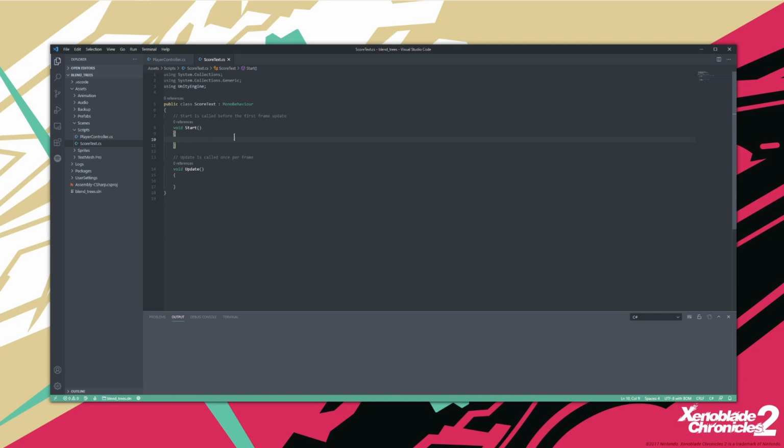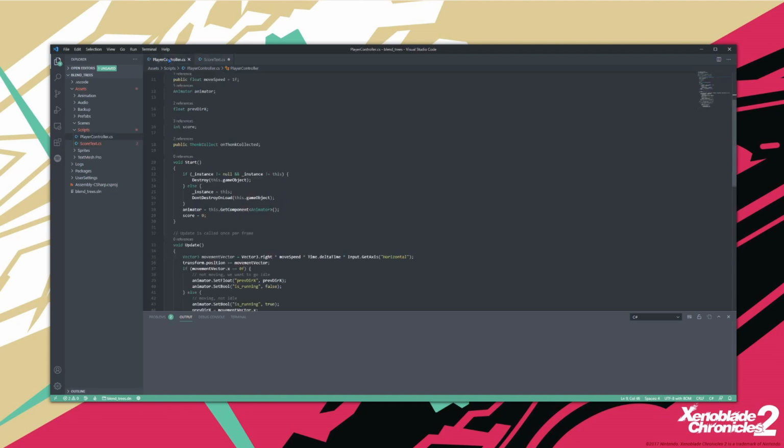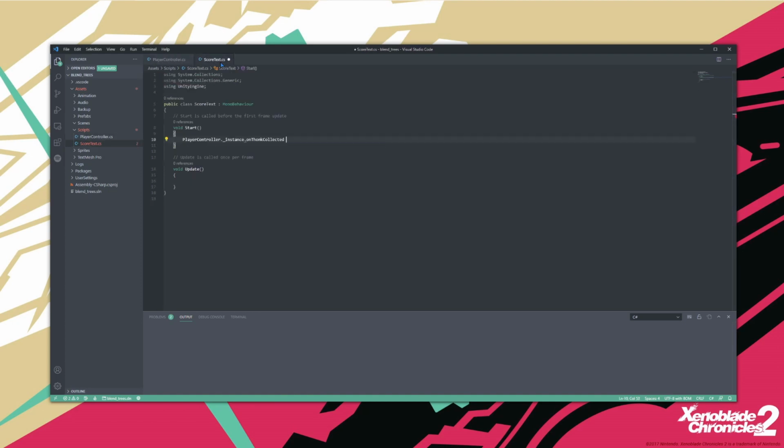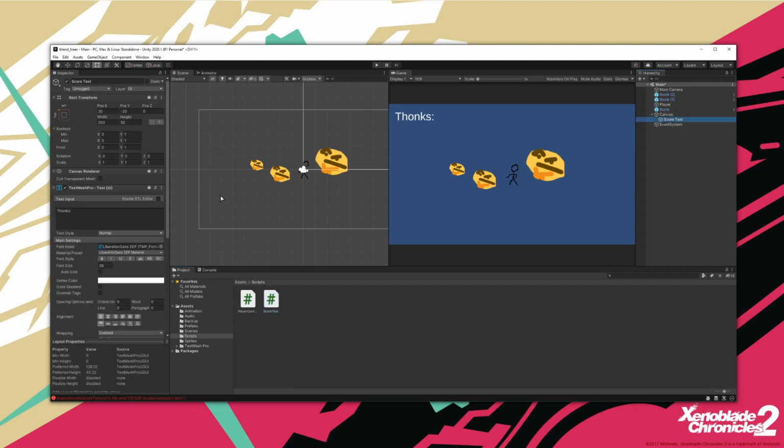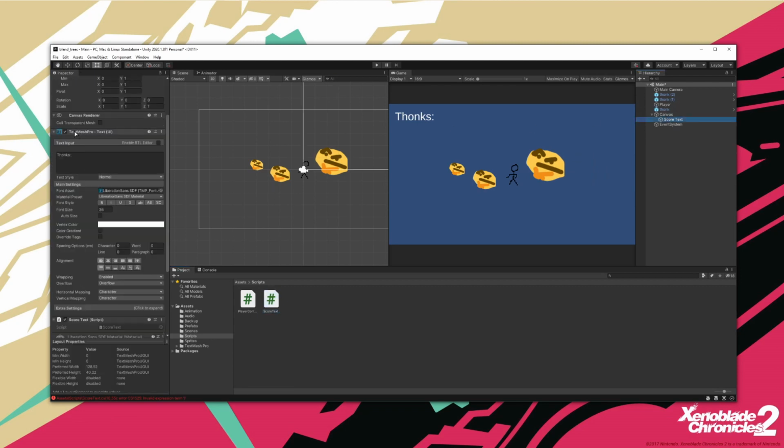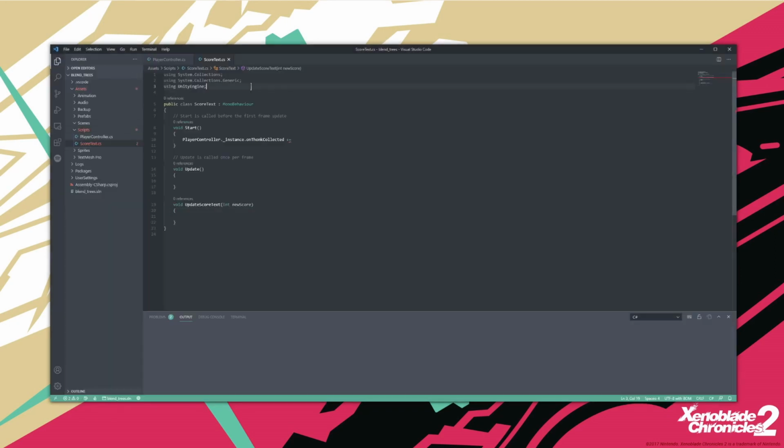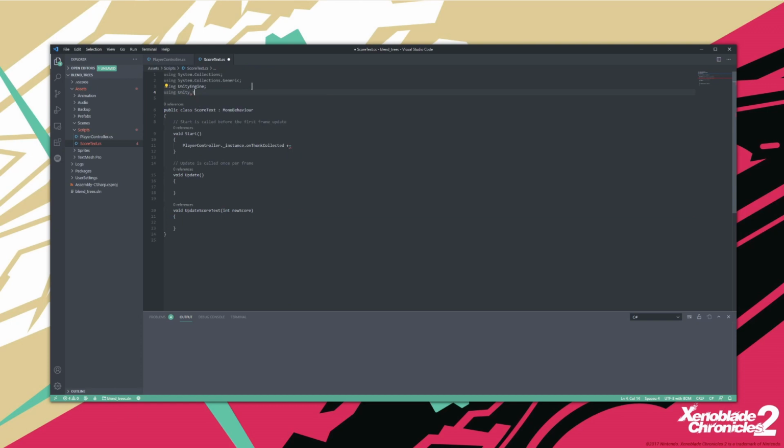So now we can go here, and we'll go to player controller .instance, what did we call it? On thonk collected plus equals. Well, we need a function, so we'll make a function void update score text int new score. And when this happens, we're going to update the score in our UI. If we come back here, our score text has a TextMeshPro object. So we're going to have to import using TMPro.